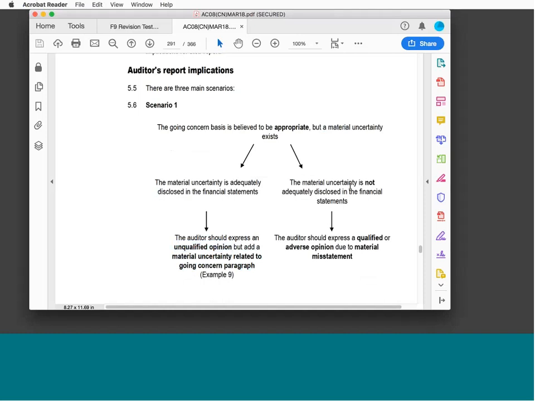Now, the other possibility is that the material uncertainty is not adequately disclosed in the financial statements. So here we disagree with the treatment, with the explanation of the material uncertainty in the financial statements. In this case, we will express a qualified or adverse opinion depending on how severe the disagreement is, how much of a problem we think the inadequate disclosure is. If we think it's made the financial statements not true and fair, then we issue an adverse opinion. Or if we think it's just affected a specific area of the financial statements, we will produce a qualified opinion and just focus on the problem.